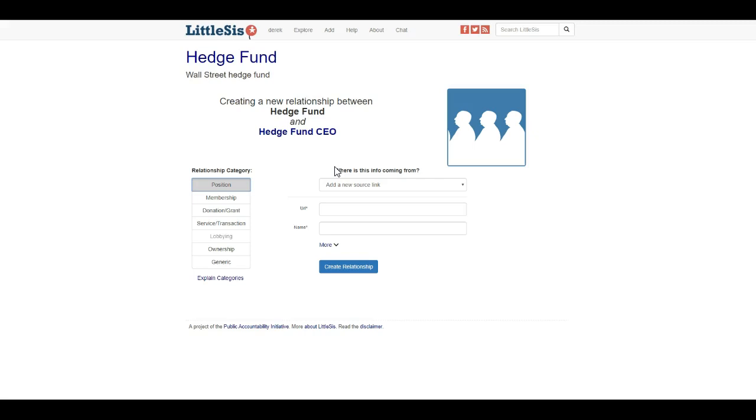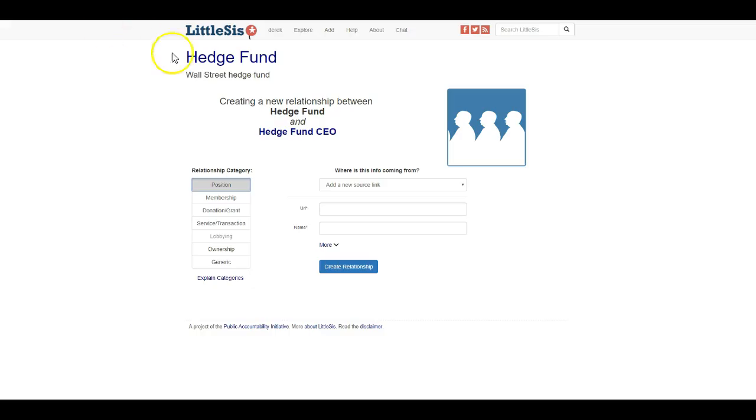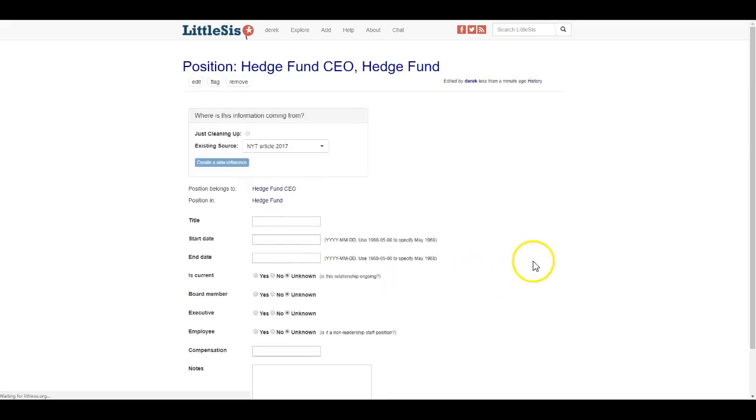Things like official documents or serious media sources, for instance, an SEC filing or a New York Times article, but probably not something like a Reddit post or a TMZ article. For this relationship, we'll just put the URL to the New York Times, though you'd want to make sure you put in a specific article that references the relationship you're entering. So we'll put this New York Times URL, and we'll just put New York Times article 2017 as the title of the source. Then we hit create relationship, and here we go. From here, we can add more info.